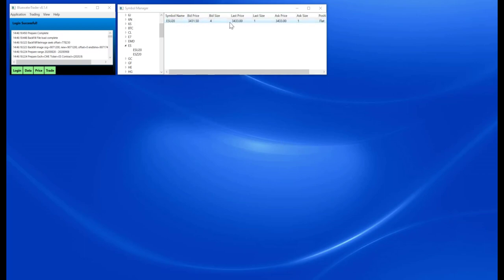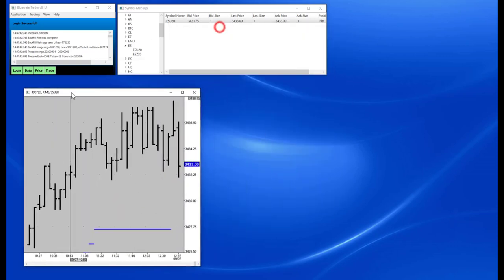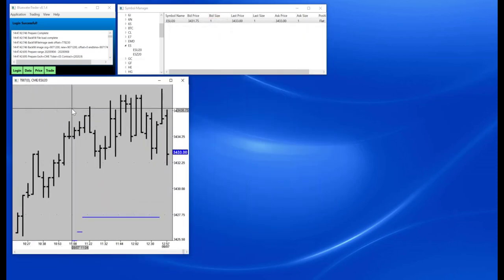First, we are going to use ESU20 as an example. So you subscribe to the market in Bluewater Trader. You see it in the symbol manager on the right hand side. You right click on the symbol, you go down to chart, to target trading, to Pat Algo. It's going to open up a default algo chart, in this case for the ES.